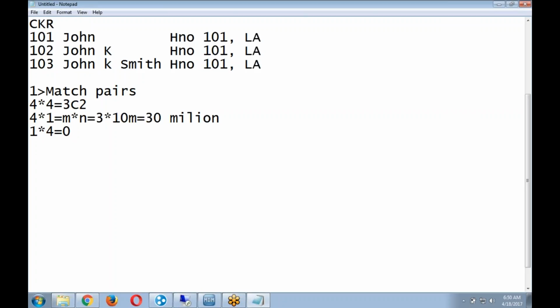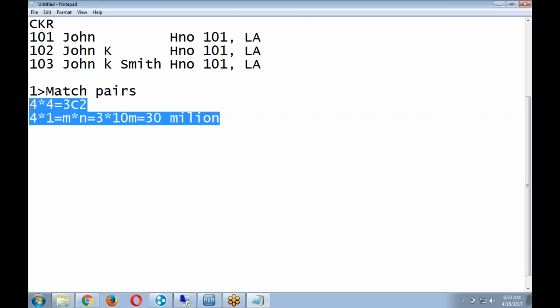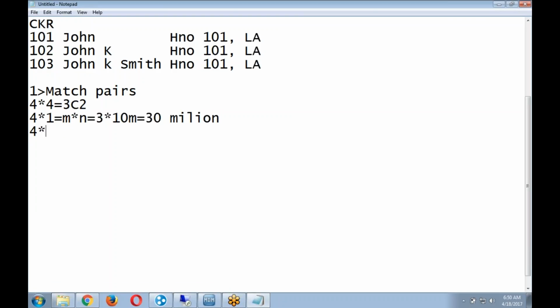Why? Because 1 is already in the VIP list. 1 means master data. So why would master data try to participate in matching? I mean, 1 will participate but not actively. So it will be 4 cross 1, but 1 cross 4 is not possible. So this number will always be 0. Just to explain to you, I have put it. Normally this is what happens. Matching happens between these records. It can also happen between 4 and 2 as well, but that will be a very small list.